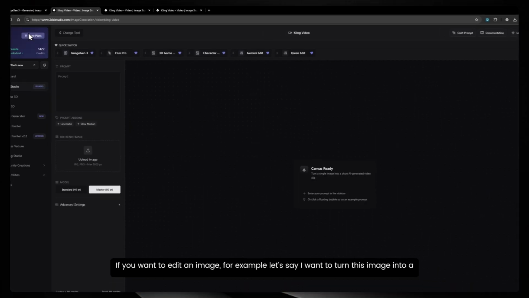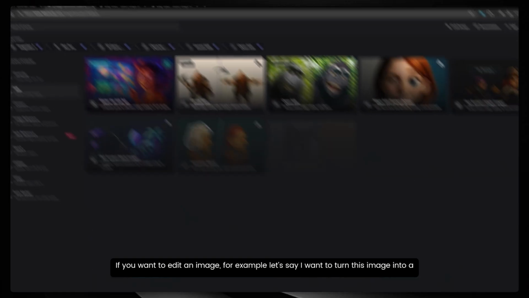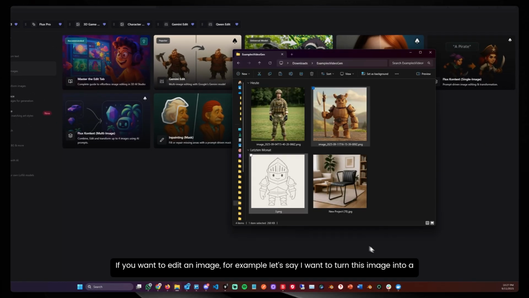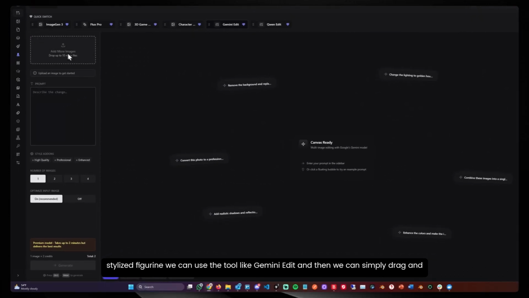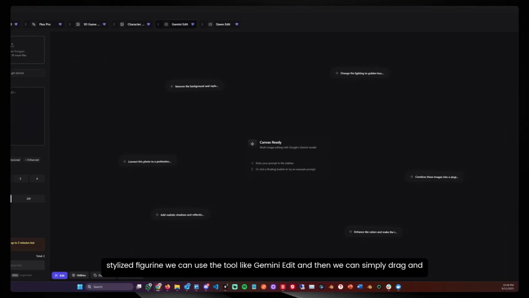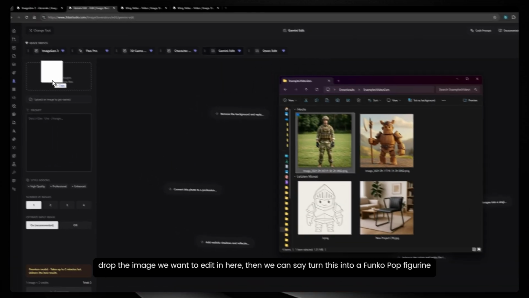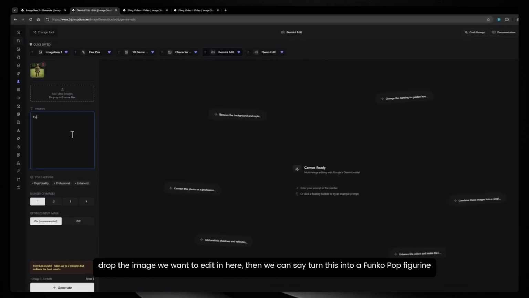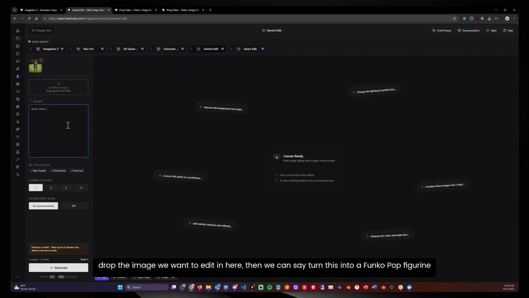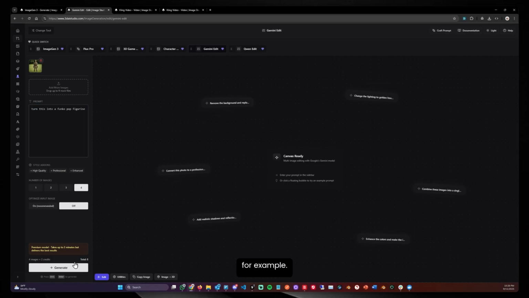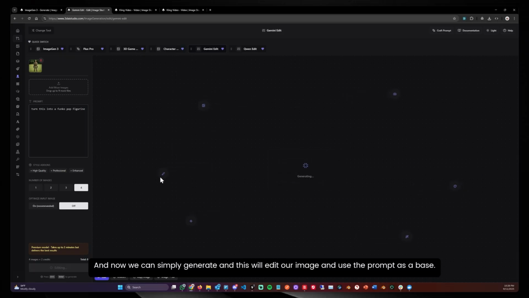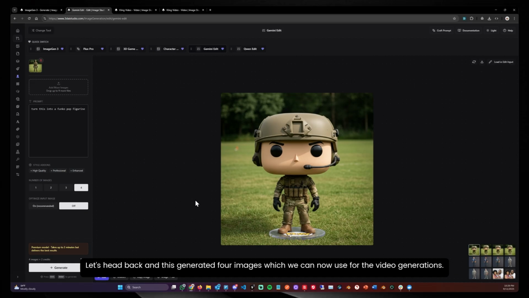And if you want to edit an image, for example, let's say I want to turn this image into a stylized figurine, we can use a tool like Gemini Edit, and then we can simply drag and drop the image we want to edit in here. Then we can say turn this into a Funko Pop figurine, for example. And now we can simply generate, and this will edit our image and use the prompt as a base. And this generated 4 images which we can now use for the video generations.